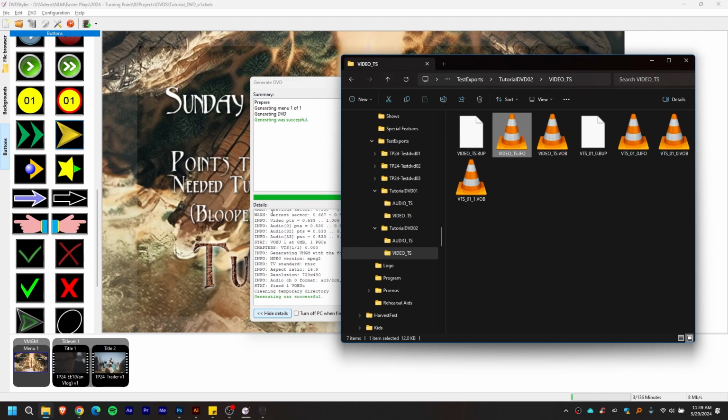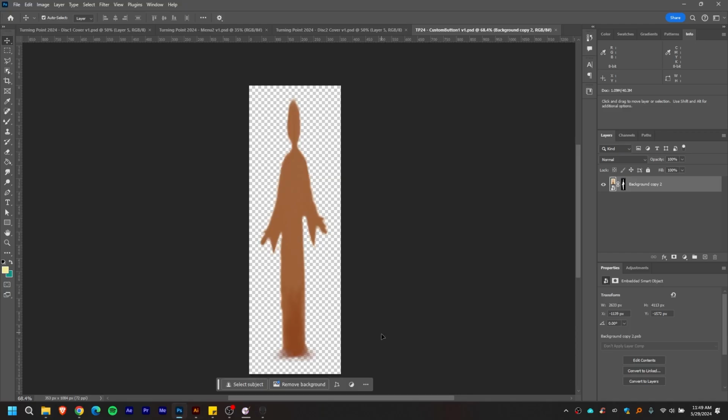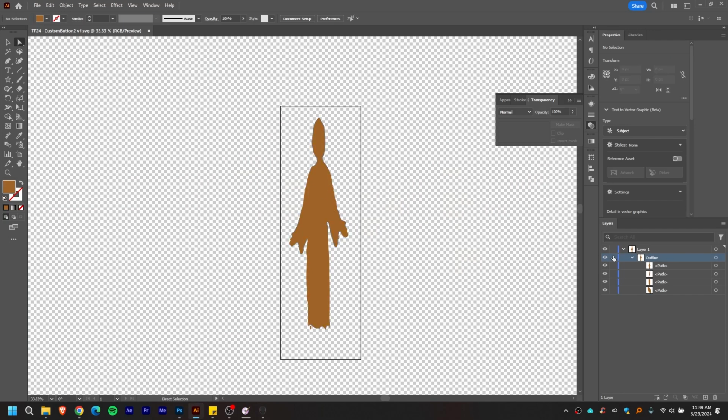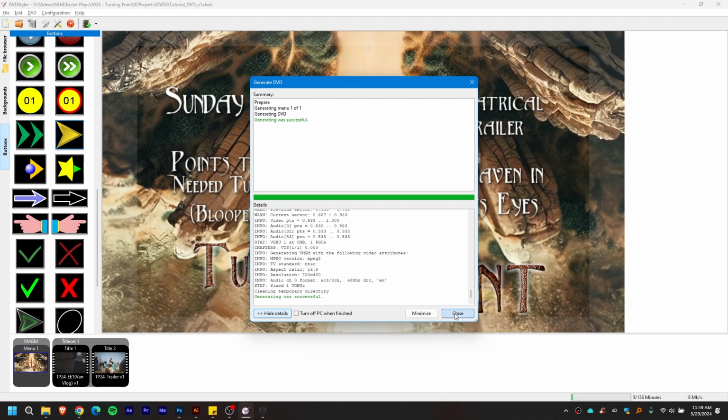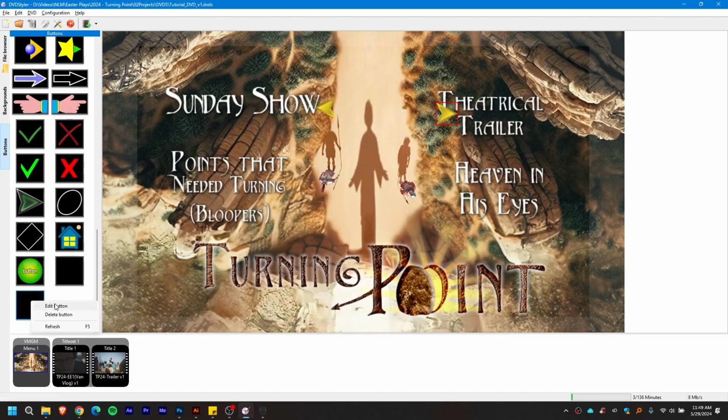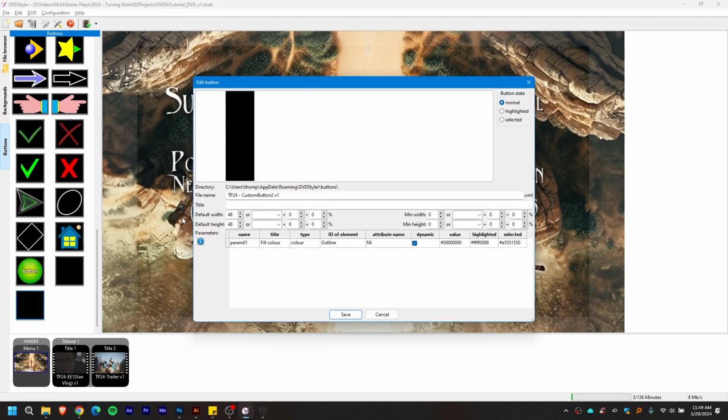You can do multiple layers in an SVG, and you can modify each of those. You'll see that when you go back to edit a button, it doesn't quite look the same as it did before. This is the button that we created, custom button 2. They somehow lose the ability to show the highlight.